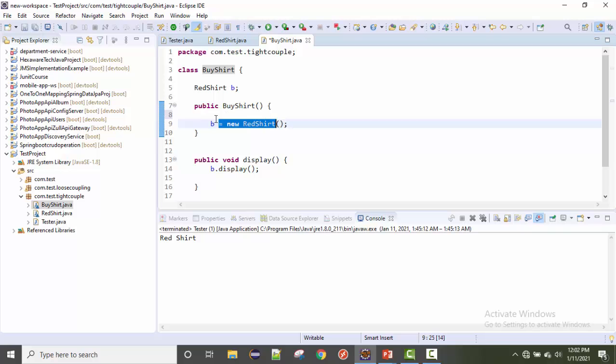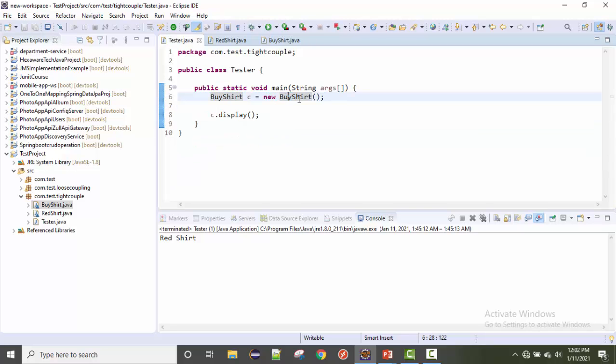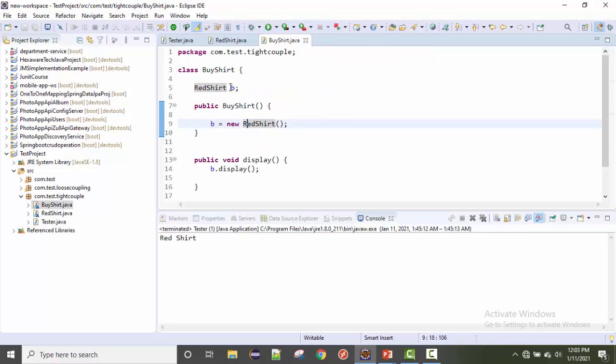You understood? You can't choose any other option. Here you cannot choose any other color. You have to take red color only. But I don't like the red. Then you can't do anything here. So when you are creating the object of BuyShirt, in this constructor, first of all you are going to create the object of RedShirt. So first the RedShirt object will get initiated, and then if you execute this code, you will get the red shirt only. This is the example of tight coupling.